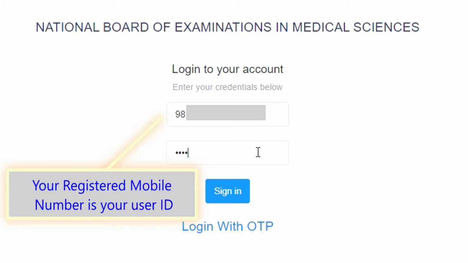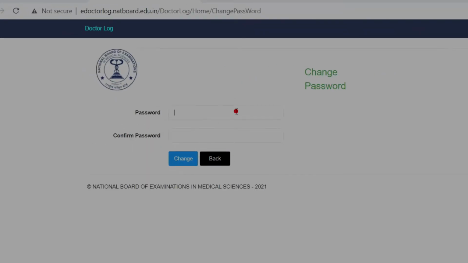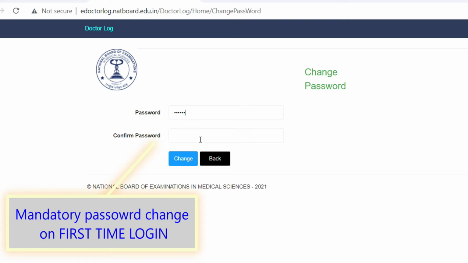Your user ID is your registered mobile number, and your first time password has been sent to you in your email. When you log in for the first time, the system will prompt you to change your password.